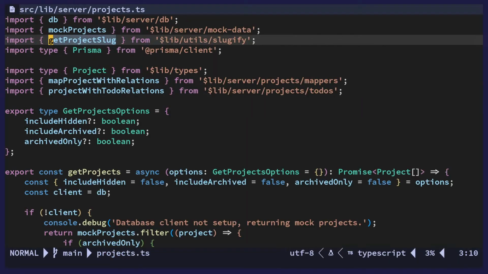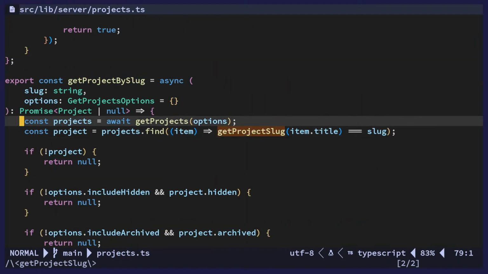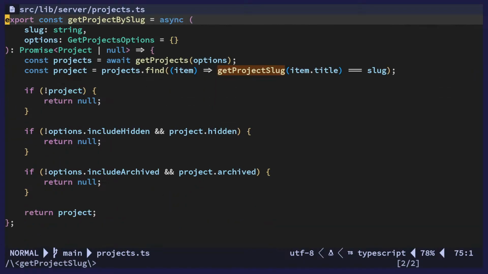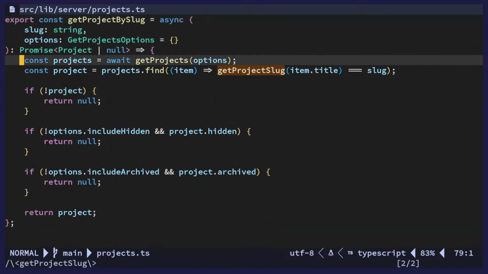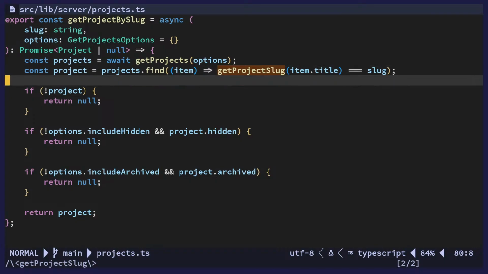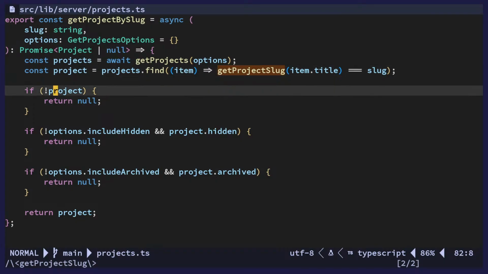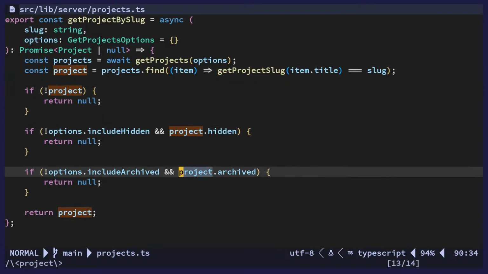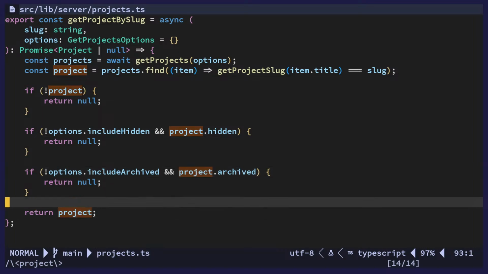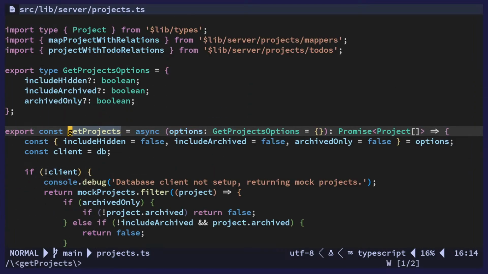Slugify timer. Oh, that's just a slug. Okay. Yeah. This is kind of bad. Also, this is like, okay. I won't go into this, but basically we're fetching all the projects first, and then we're finding it using a string comparison here. But anyway, it's just getting the project.